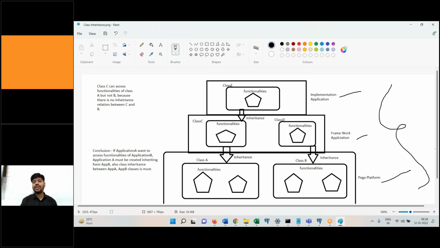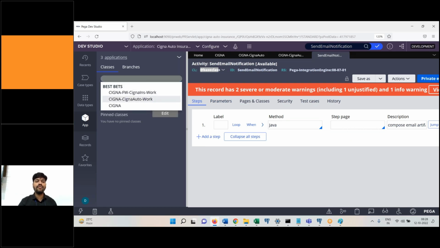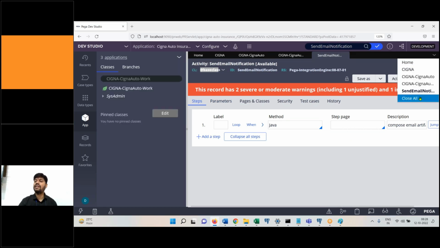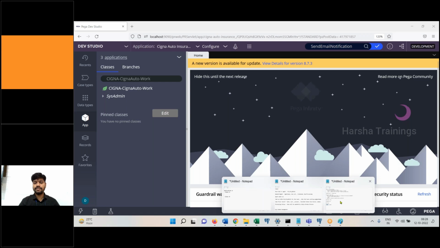Okay. Now, to make it possible, Pega comes up with a different inheritance type. That is called direct inheritance. Look here. By default, what is being created automatically when you create a new application, I'll show you. But before this, I'll tell you one point. Just tell me this.